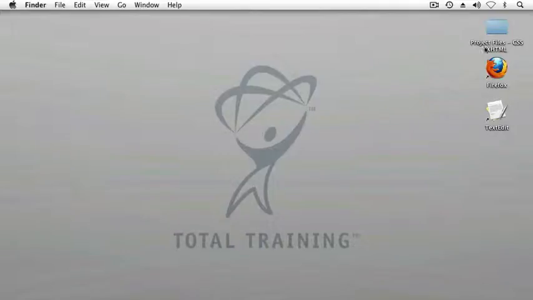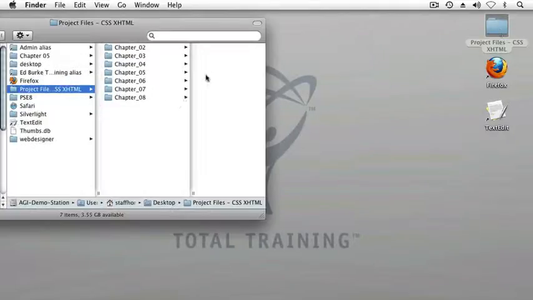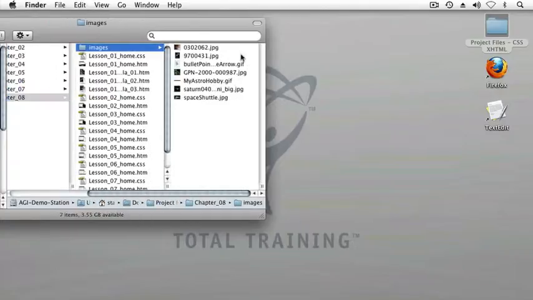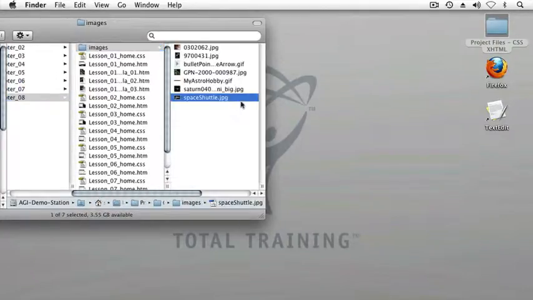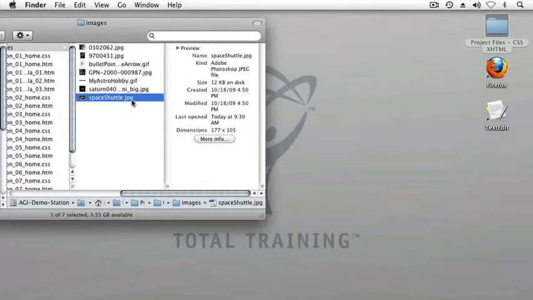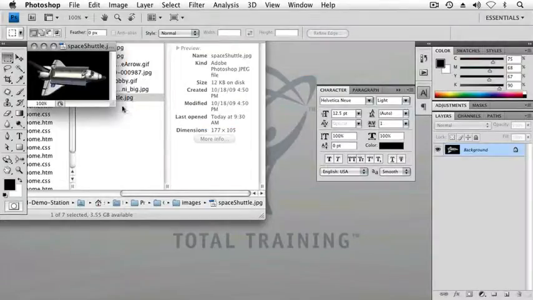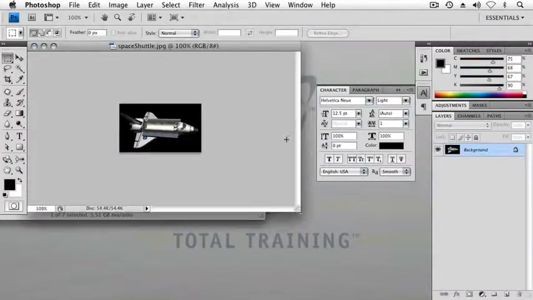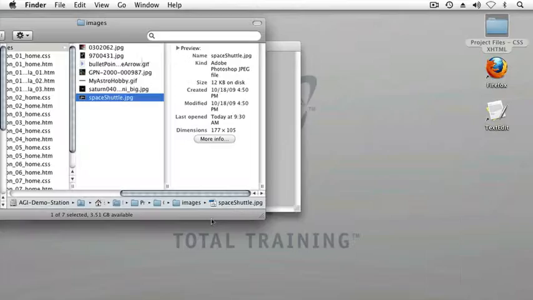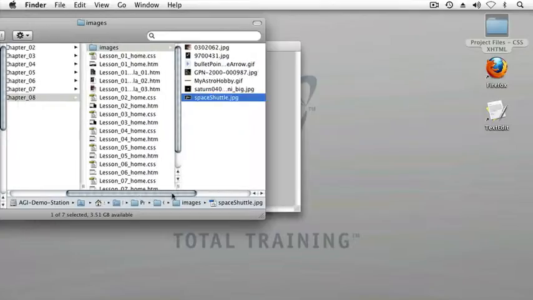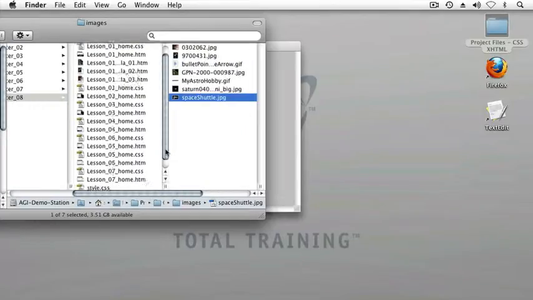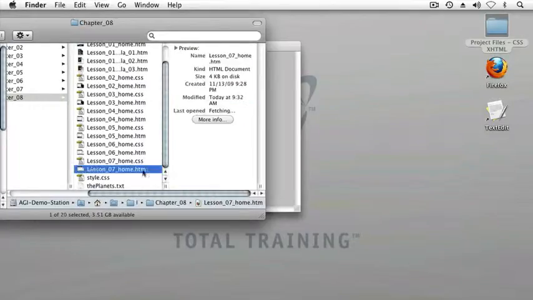So in this lesson, what I'd like to do is take a look in the Chapter 8 folder in the Images directory and see this little image of the Space Shuttle, which I'll bring up in Photoshop or perhaps Preview or Paint on your computer. And I'd like to see this image of the Space Shuttle inside my HTML page.